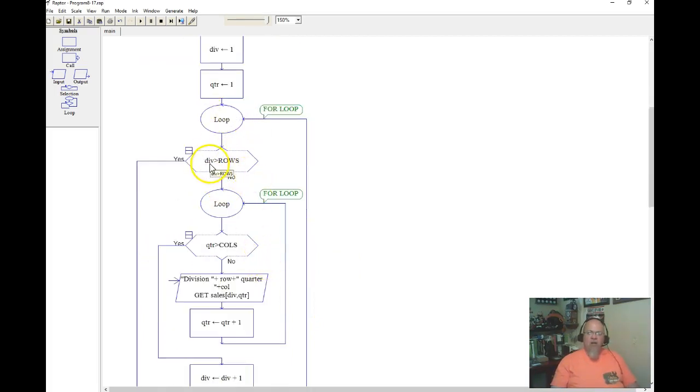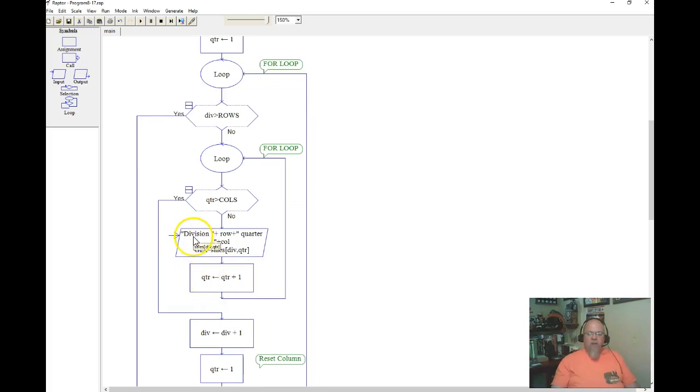Again, come in here. I'm going to do this until division is greater than rows. And so inside of that loop, I'm going to do this until quarters are greater than columns. And then I say division, whatever row that is, quarter, whatever quarter that is, get sales, and I throw it into that particular multidimensional array at that position, at that row, at that column. Then I add one to quarter and come back around and do that again for all 4 quarters.